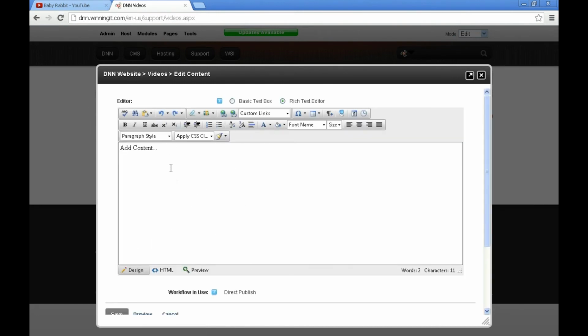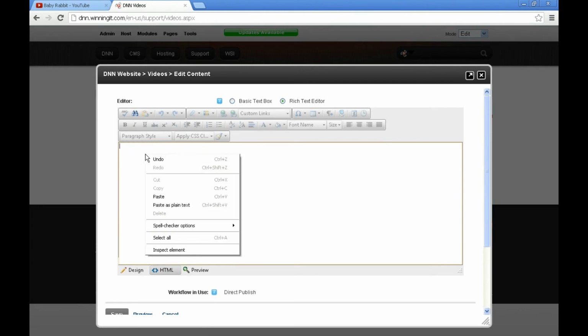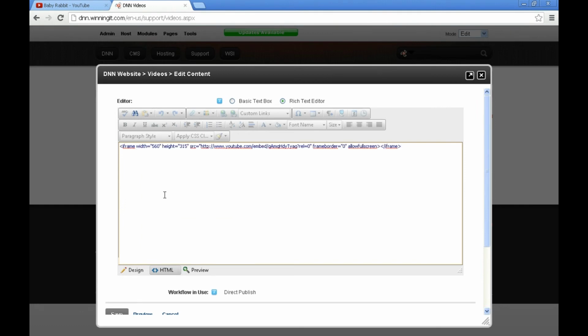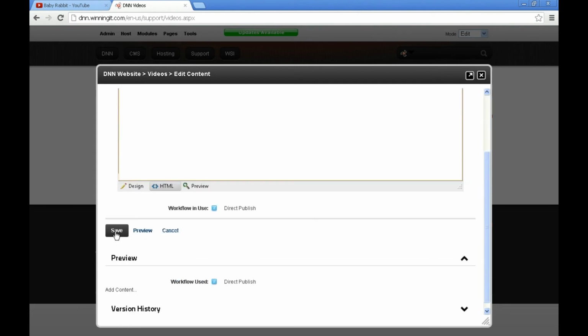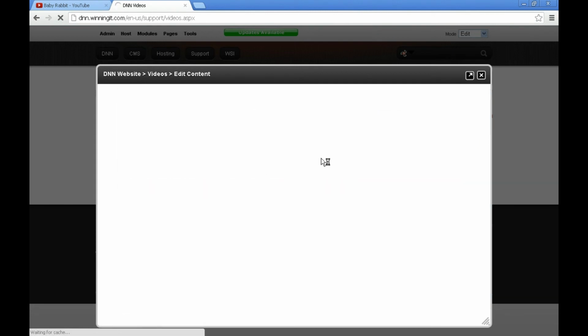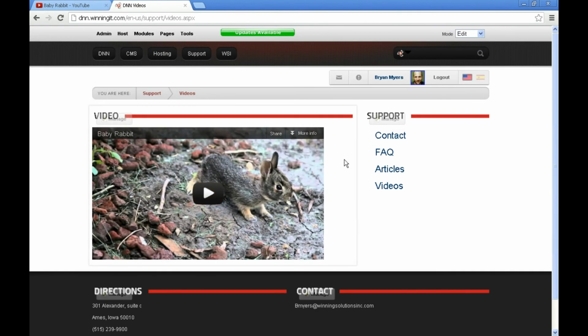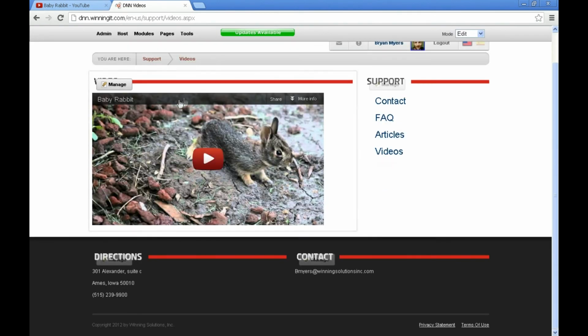And now we're in design view here, but I want to switch over to HTML. And what I'm going to do here is delete the add content text there. I'm going to go ahead and right click and paste. You can also press Control V as well to get that to paste in there for you. And that just pasted that code that we got from YouTube. Now I'm going to come down here and click save. And there we go. We've got the YouTube video that's embedded there.